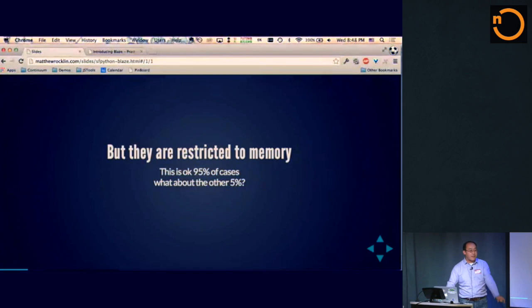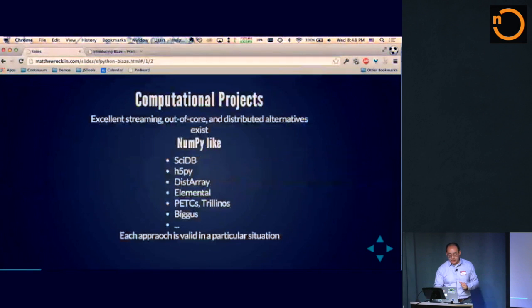But there's still a lot of cases when you want distributed, when you want to go out of core, and to have to completely leave this ecosystem that you're familiar with and go to a whole other thing is kind of jarring, right? And so if you look, there's a number of different things here that do streaming, out of core, distributed and whatnot, right? Things that are closer to the Python side of the world. Things like PETSc or Trilinos, which is a big C++ framework.